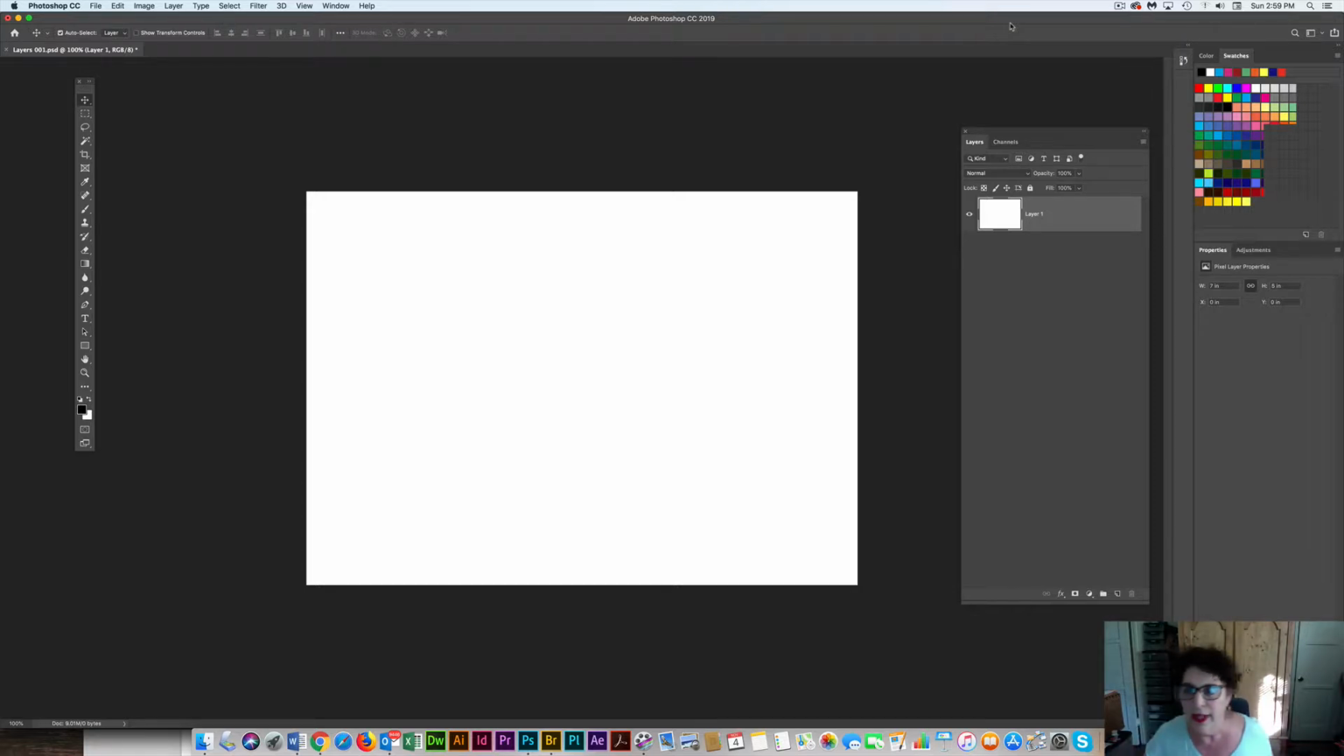So here we have layer one. I want to show you the hierarchy of layers, how to fill layers, how to transform layers, and name layers. So let's start out and copy. One way to copy is to drag it onto the little icon next to the trash can.